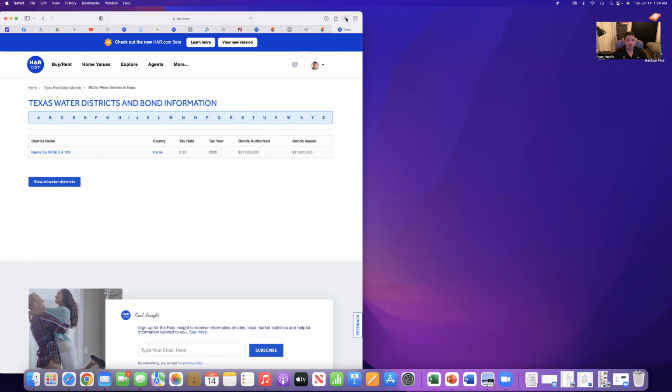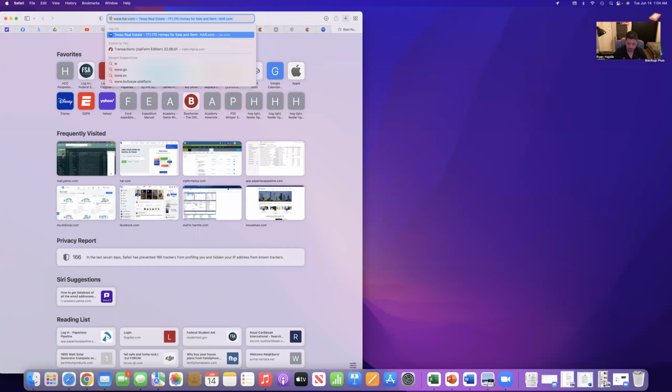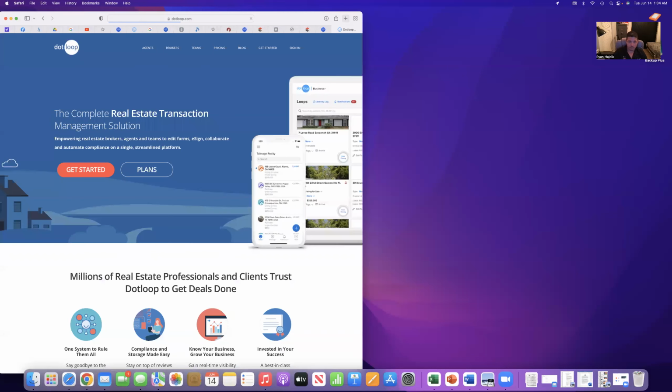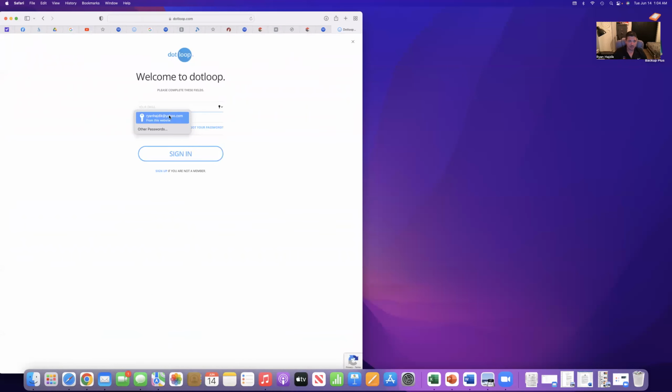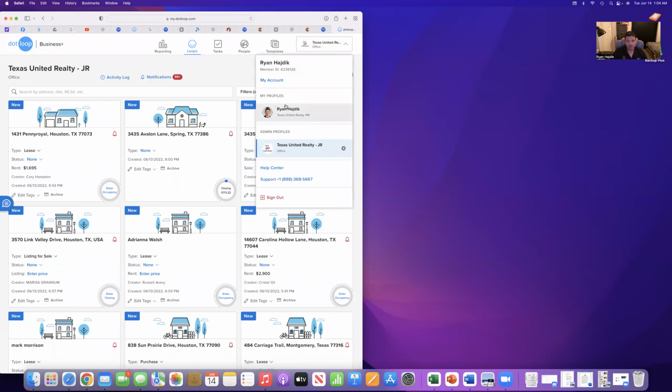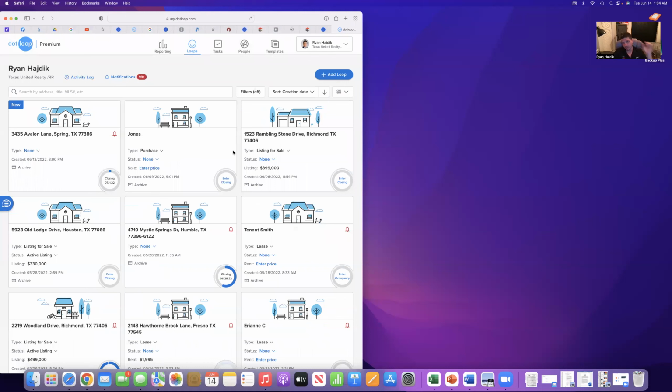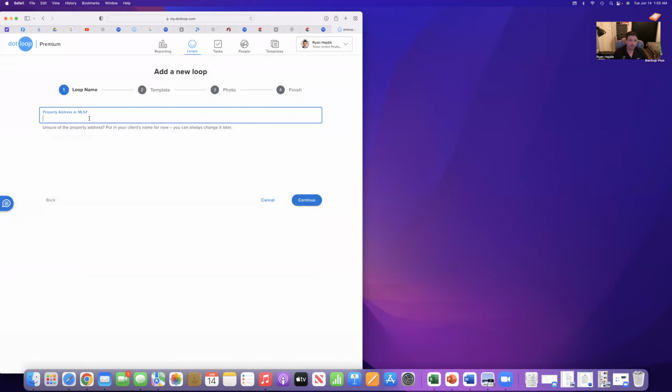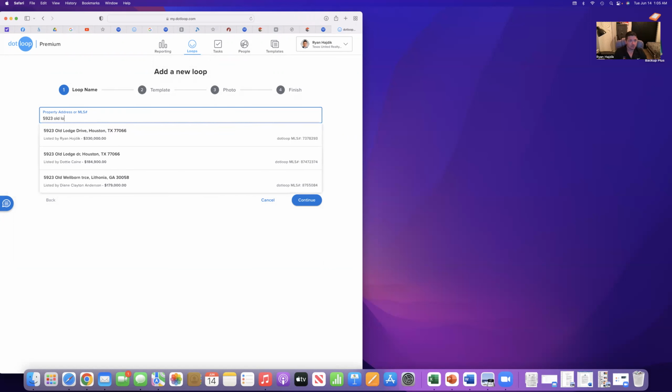So let's go to your dotloop and or your contracts form, and let's figure out how we can do this. I'm just signing into my contracts real quick. Again, y'all won't have this one. You'll have just your primary one because I'm a mentor. I have two different ones. So I'm going to add a loop right here. I need an example. I'll just redo mine. Old Lodge.